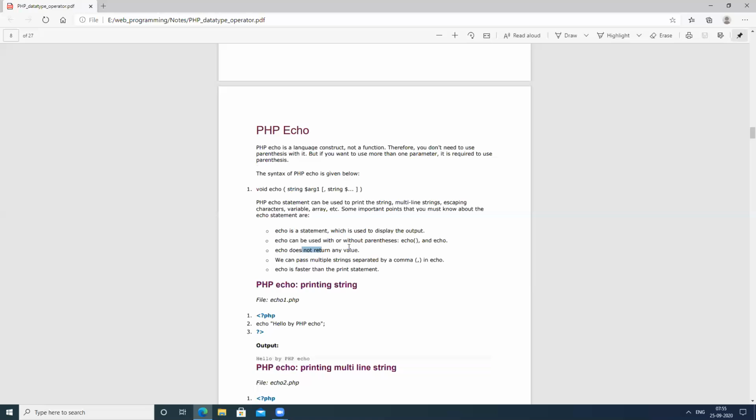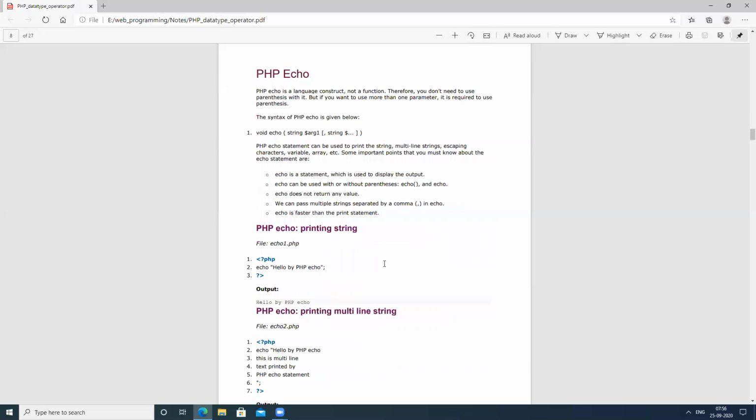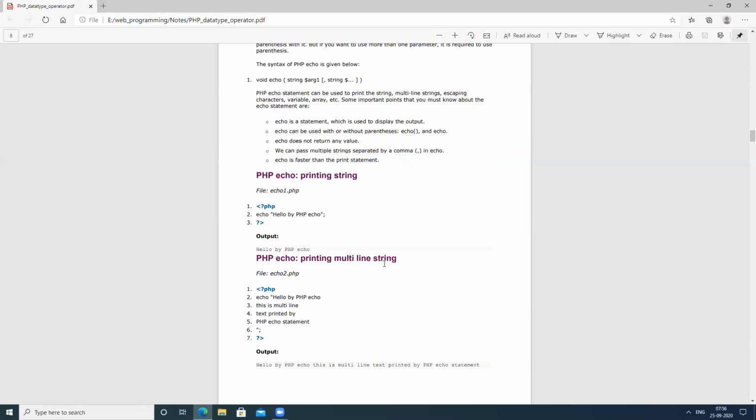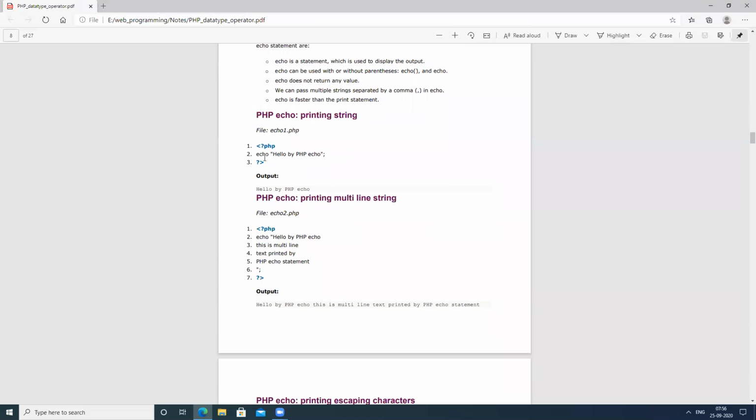Echo does not return any value. We can pass multiple strings separated by a comma in echo, so we can use a comma and pass the strings to echo. Echo is faster than the print statement. So this is the example of echo. Here we want to print hello by PHP echo, and we get the output.